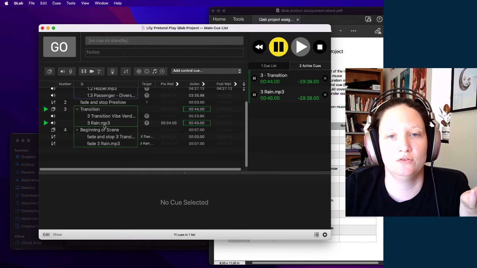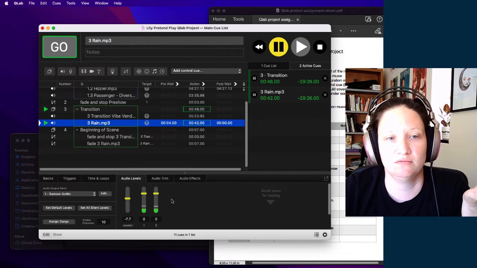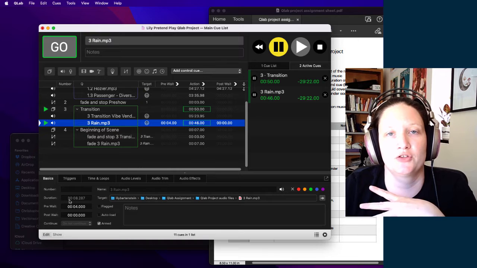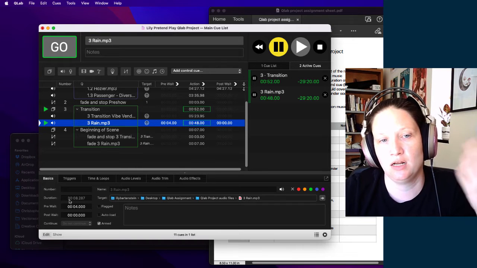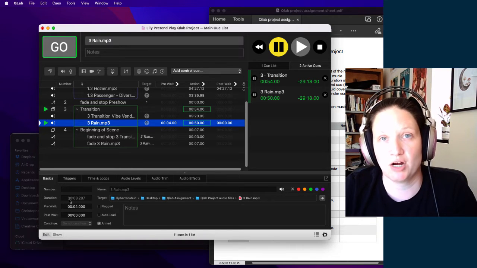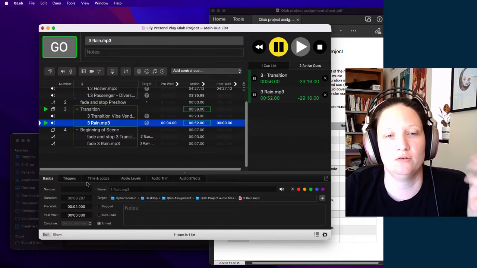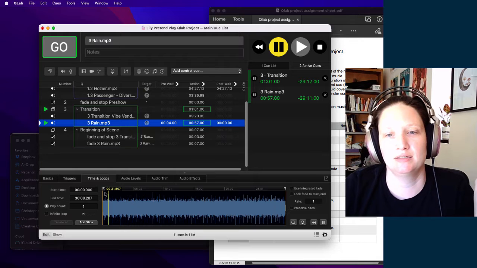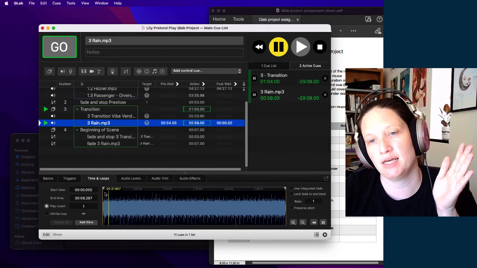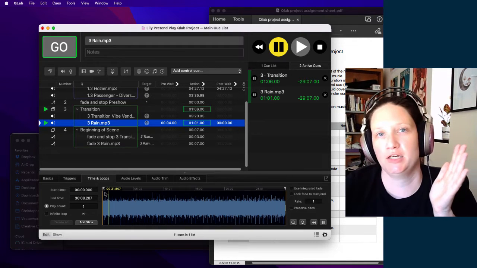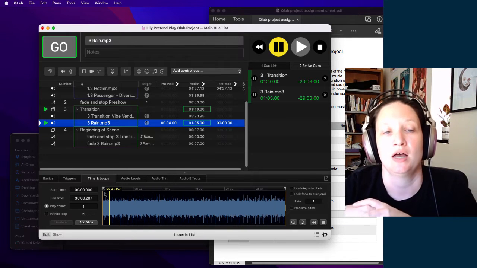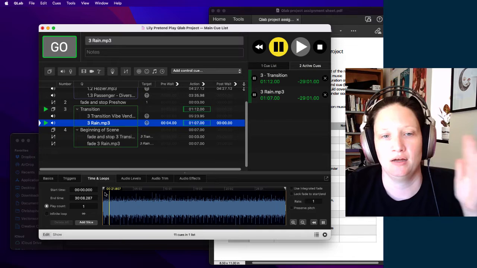This rain cue is really, really long, right? If you look at the basics on it, it's like 30 minutes long. So there's plenty of rain to last a whole scene. If that was not the case, right? If it was not a 30-minute cue, then I might need to play with time and loops and make sure that it doesn't have a fade in and fade out at the end and that it loops continuously, right? So that the rain doesn't end before it's supposed to. But in this case, we're good. We have plenty of rain.